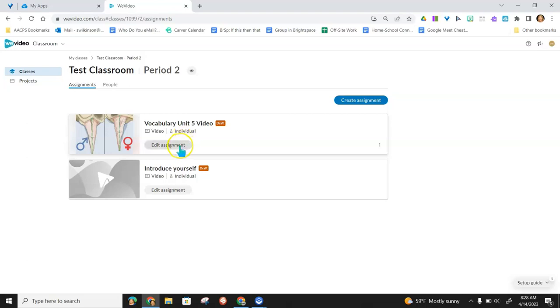Now, if I wanted to edit this assignment, I can click right here on Edit Assignment. I can also just go and click on these three dots and publish at any time. So I like to maybe preload some of my assignments, and when I'm ready, I'll go ahead and publish. When it is in draft mode, students are not going to be able to see it, but you as the teacher can see it, so you can continue working on it.